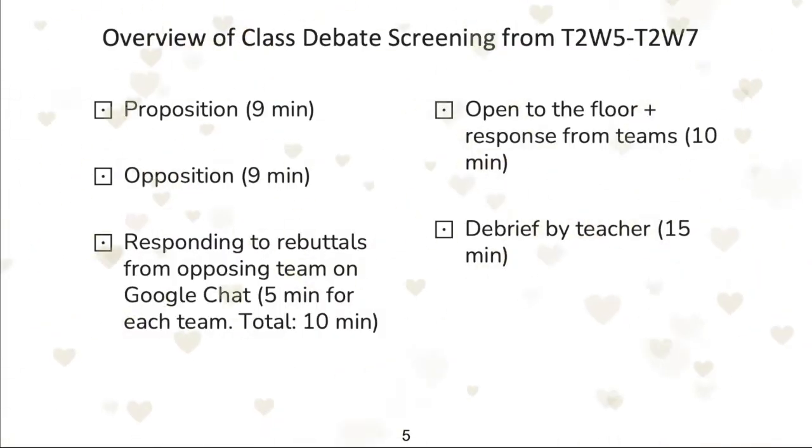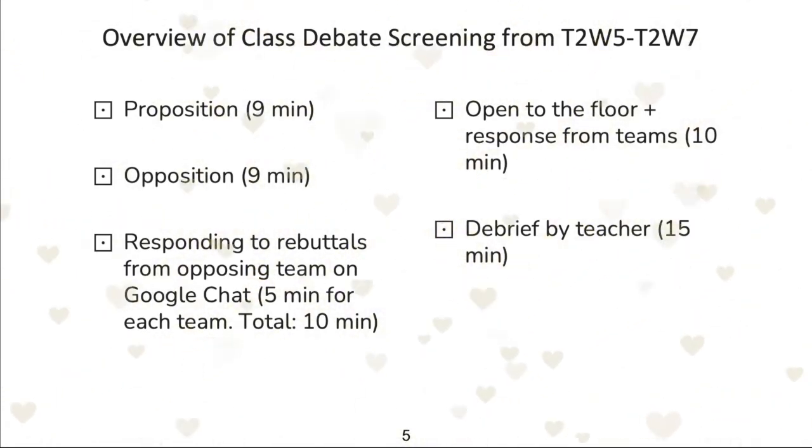This is an overview of the class debate in a typical EL classroom. After the proposition and opposition team members have presented their arguments, they will then come forward and respond to the opposing team's arguments. This can be done on Google Chat or through a live rebuttal in class itself.